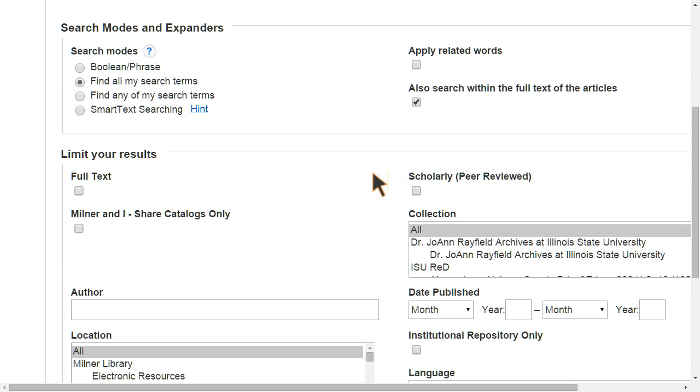Now, if we go down here, we're going to go ahead and check this box for scholarly peer-reviewed. When I did the search earlier, we were only looking at about 22 results, so I'm not going to check the box for full text at the moment.